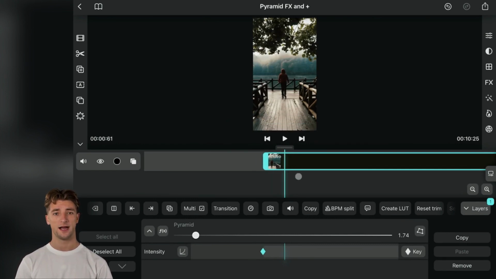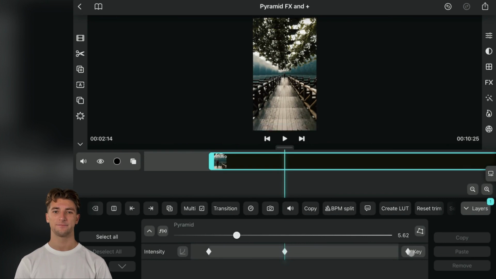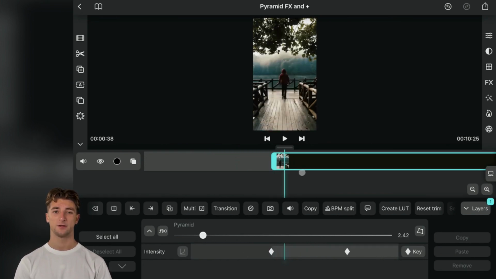Now, move the timeline a bit further and deselect the keyframe we just edited so we can add a new one. Adjust the slider to the number of pyramid levels you want to animate to, and then tap the keyframe button to add a new keyframe at this point in time. Congratulations! You've now used the pyramid effect and animated it with keyframes, going from a normal state to multiple levels. But we're not done yet.